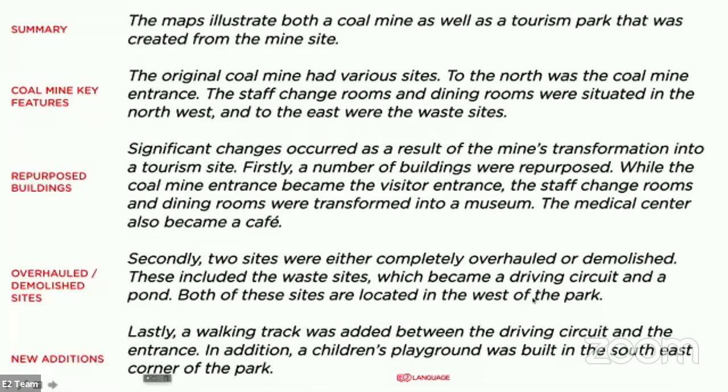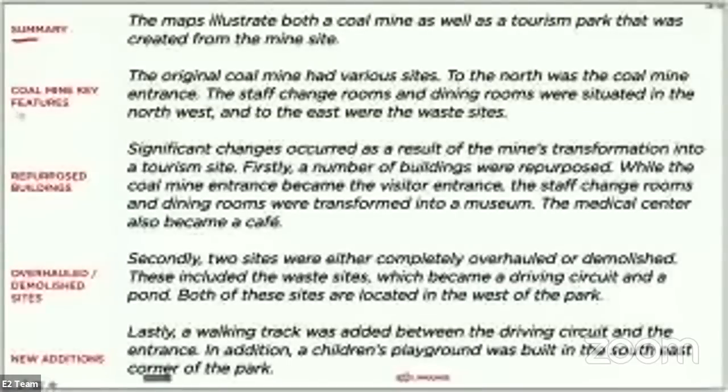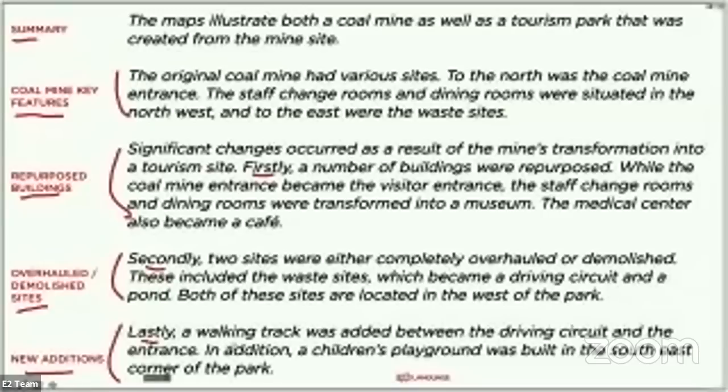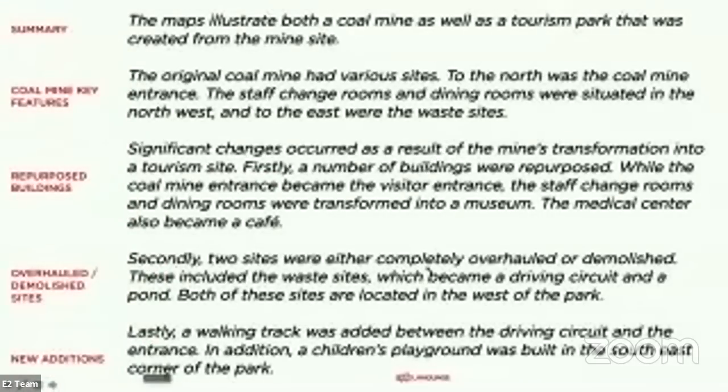Let me just show you what mine looked like. And then I'm going to walk you through it. Up the top, my single sentence summary. I had the coal mine key features, this paragraph here. I had the repurposed buildings paragraph here. I have the overhauled or completely demolished sites here. And then I had the new additions here. And I structured it with firstly, secondly, and lastly. Okay. Let me take you through this part by part.